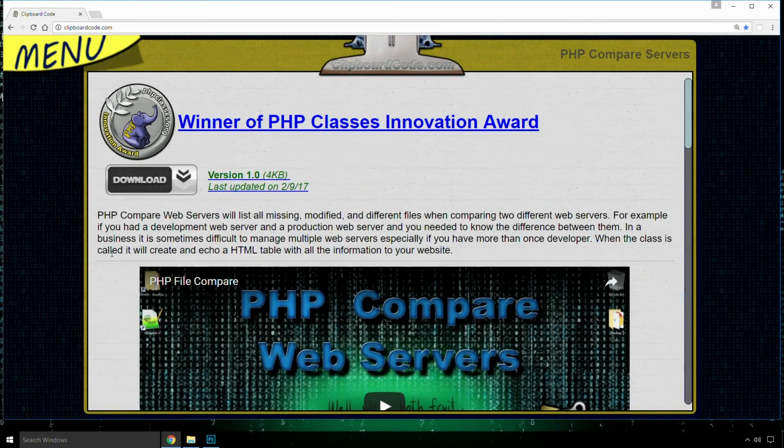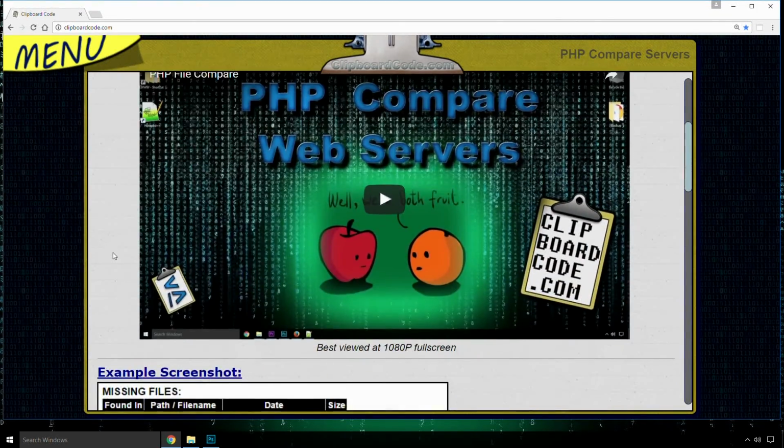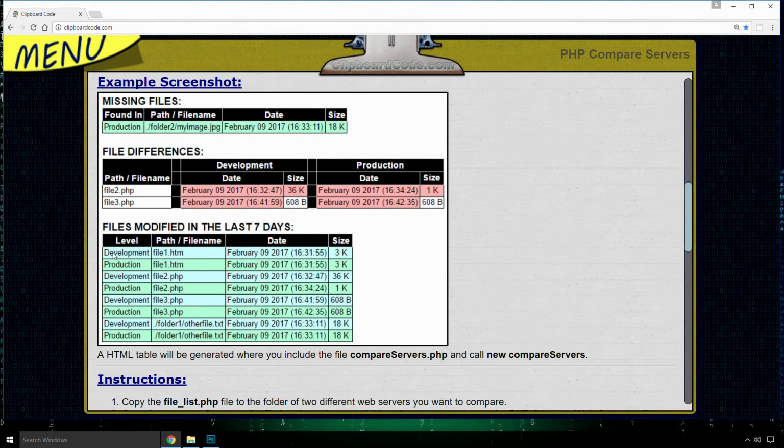Before you download it, let me show you a screenshot of what we're actually going to be looking for. You can see here in this screenshot example, it's creating an HTML table to display all this information: the missing files, the file differences, and the files modified in the last 7 days.